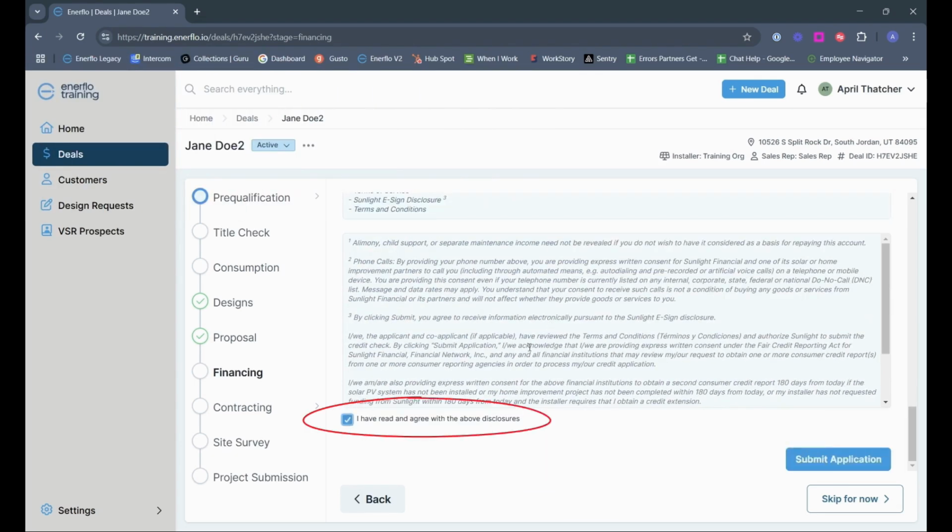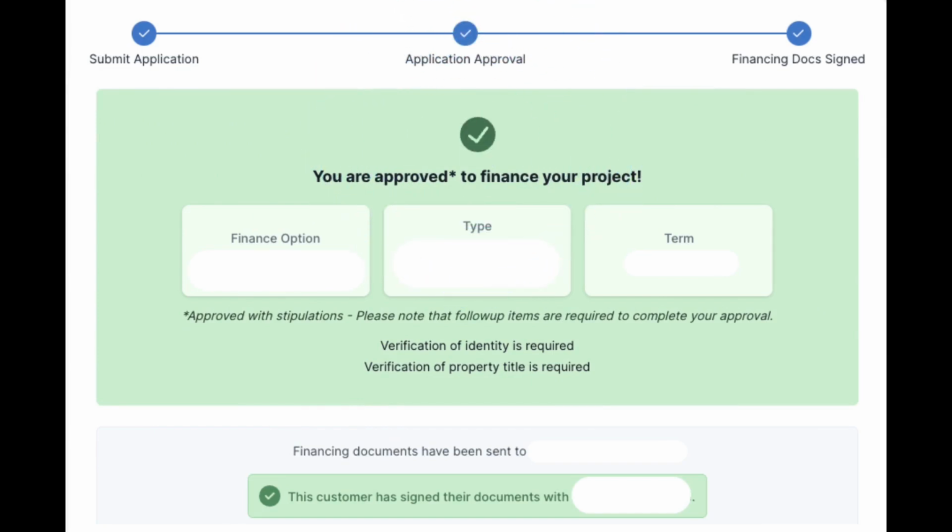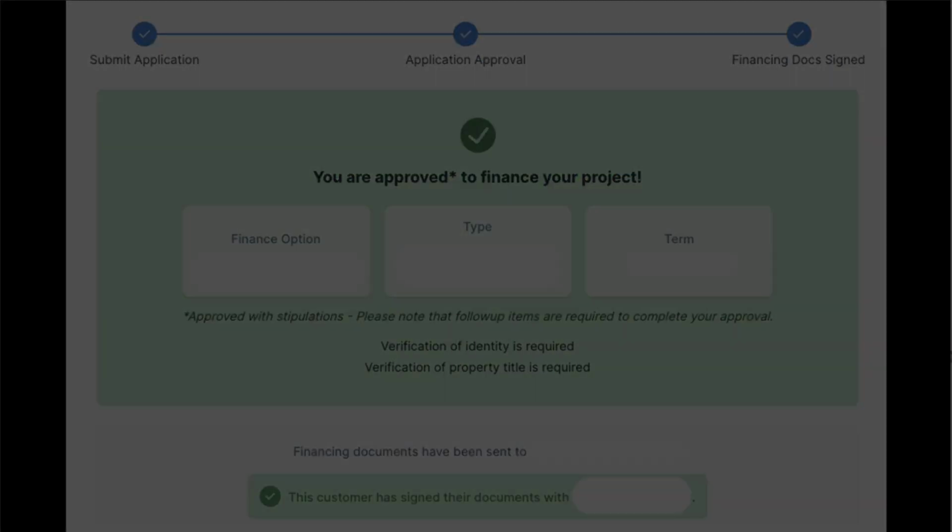Once you've entered all the details, click Submit. The application will be sent to the financier for review. You'll see within just a few minutes if your customer was approved, and that's it. Completing financing for your customers is quick and easy with Enerflo.